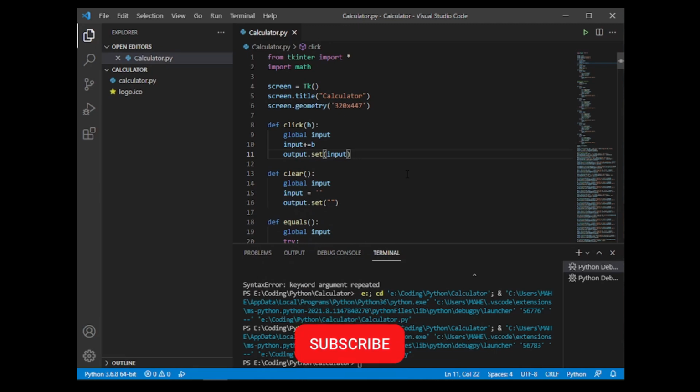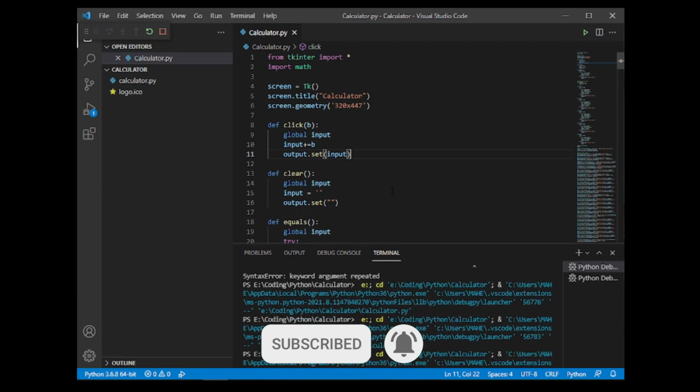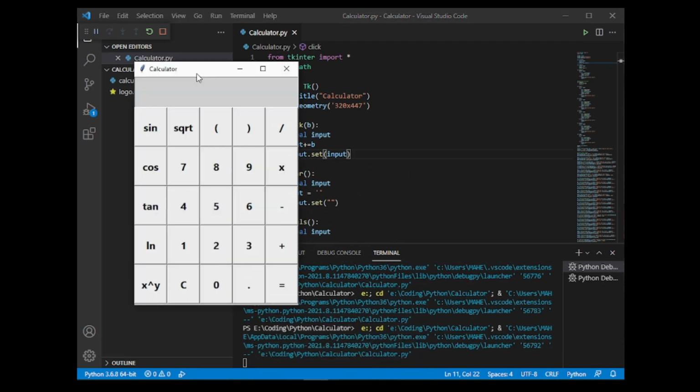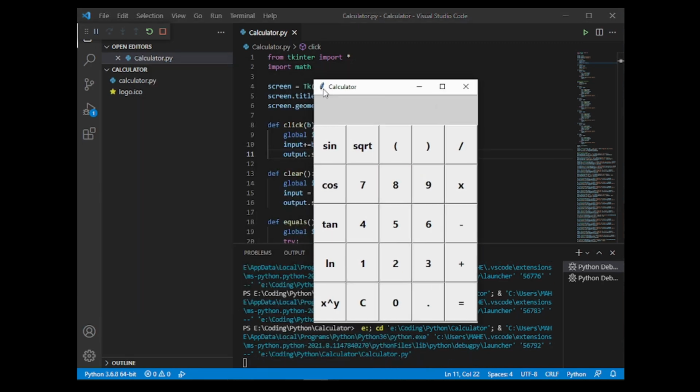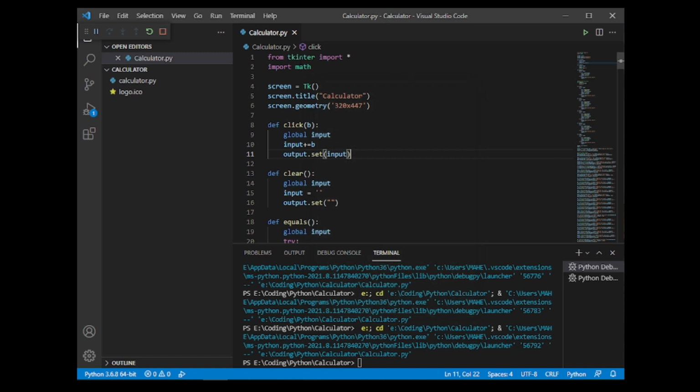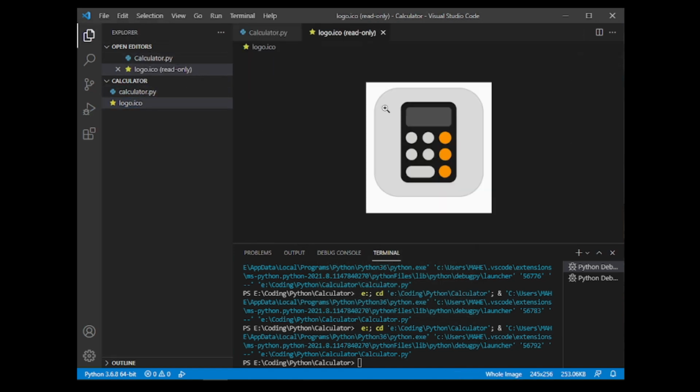So before we turn it into an executable, there's just one small thing that I wanted to show you guys. Right now in this calculator, there's this feather icon, which is the default Tkinter one over here, but we don't want this. We want a calculator icon. So for that, I've imported this logo.ico file. Basically it's just an image of a calculator, which I downloaded from Google and converted using a converter.